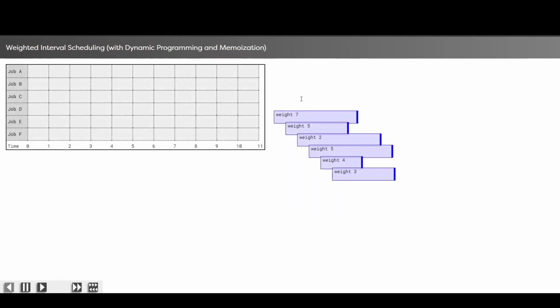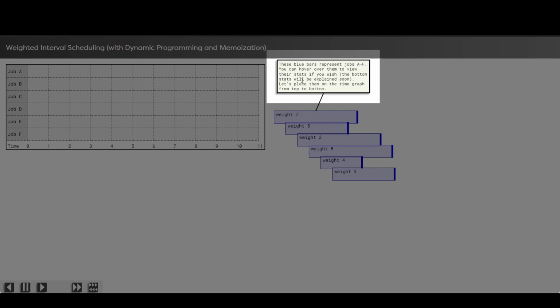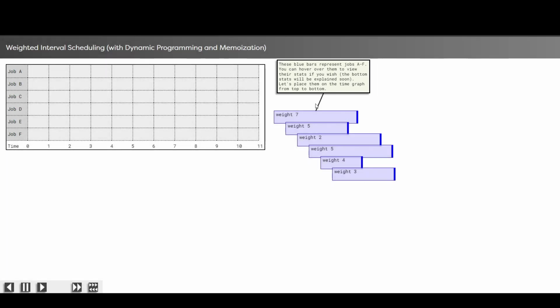The first thing you'll notice is that the text will always be placed intuitively. Right here, for example, it makes sense for this text box to be placed right above these bars. We're not locking all the text to one corner of the screen. We're also using lines from the text box whenever we want to point to something specific, which helps clarify what we're focusing on.